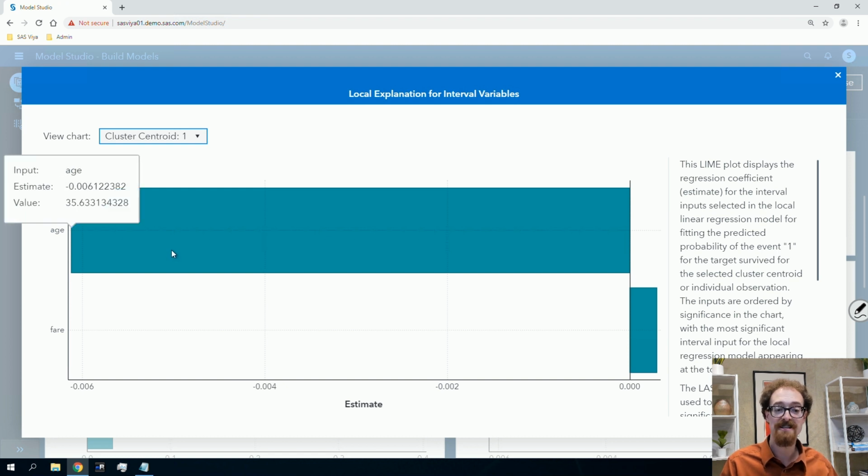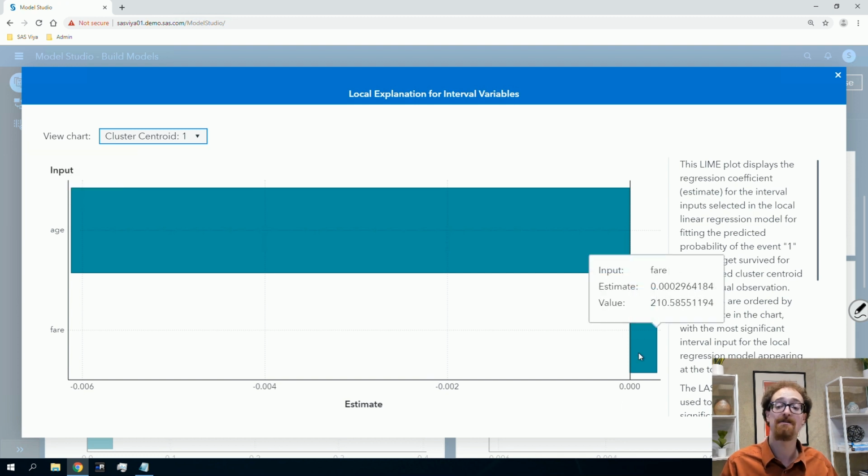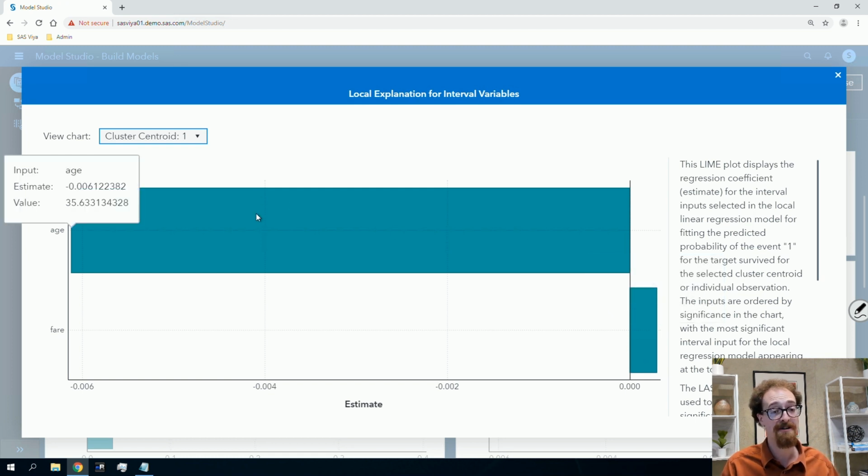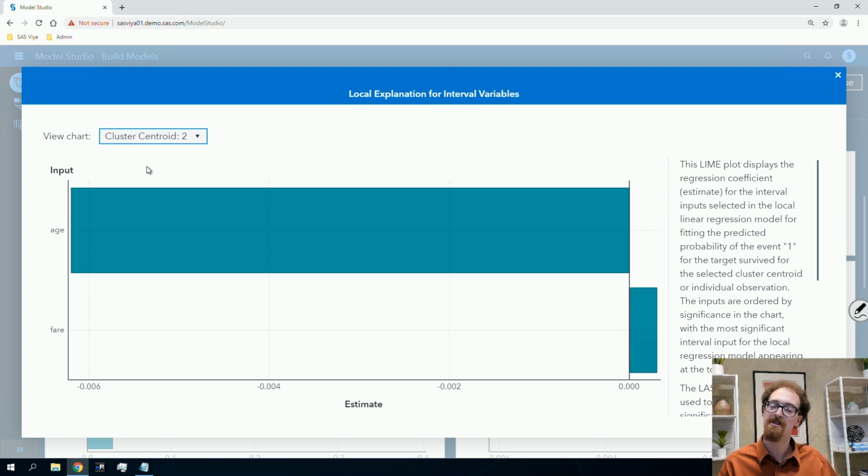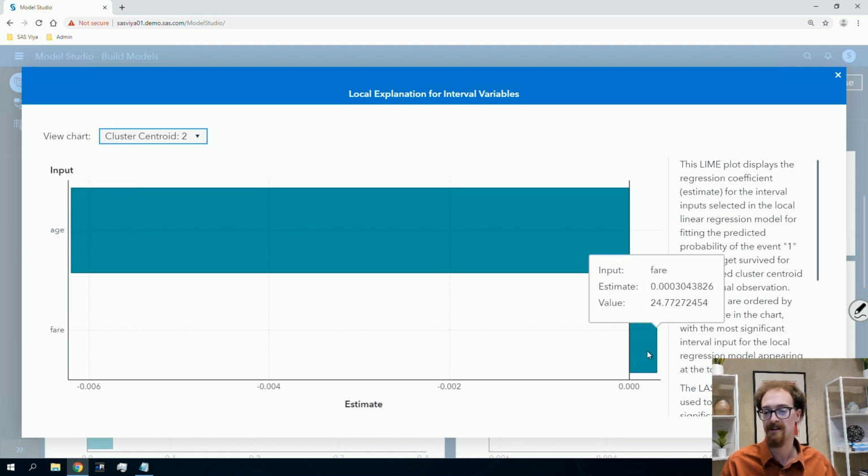We see age is a negative predictor for the target, so that means the older you are, the less likely you are to survive. And fare is a positive predictor, so the more you spend, the more likely you are to survive. This tells us that age is a lot more important in predicting your survival than fare. If we look at cluster centroid 2, we see the same relationship. That's really the relationship we found in the partial dependence plot. Age is a negative predictor. Fare is a positive predictor for your chance of survival. I'll close these results.